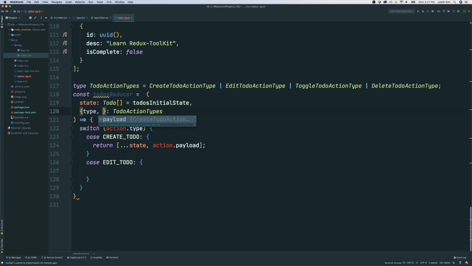Type and payload, like so. That way we could just say switch type and return, add the payload to our array that we're returning. Now for the edit to-do, let's do this. We gotta go through our list of to-dos, find the ID that corresponds to the one in our payload, and then only update that one while keeping every other to-do intact.